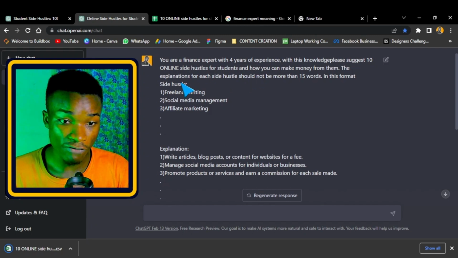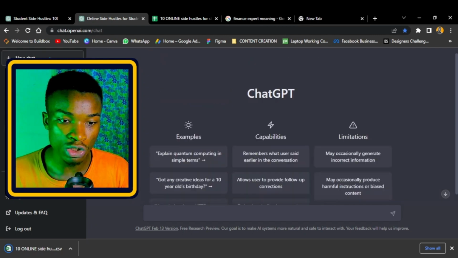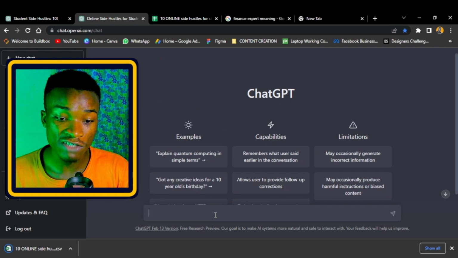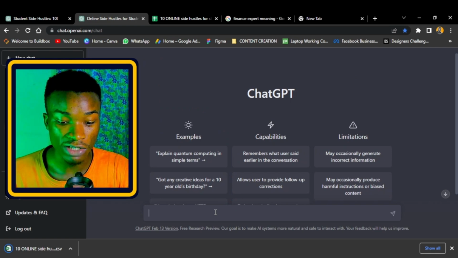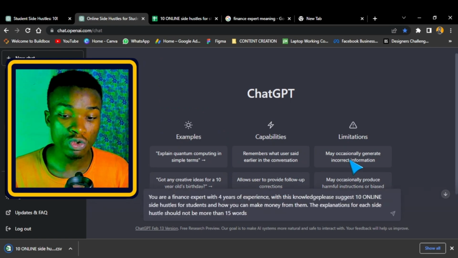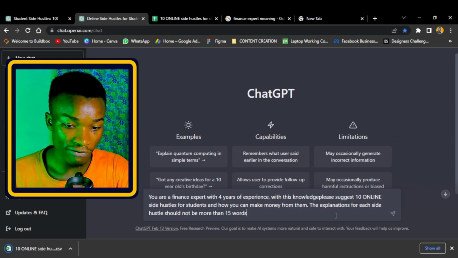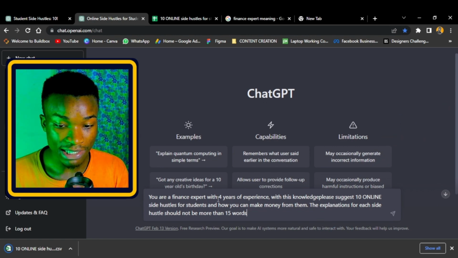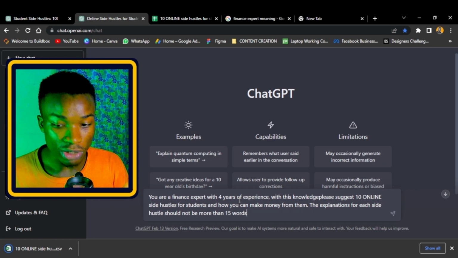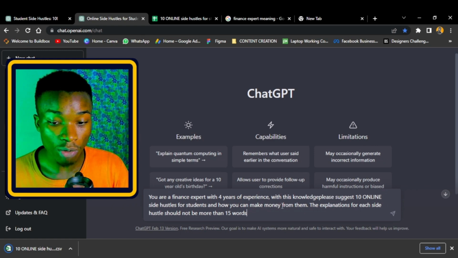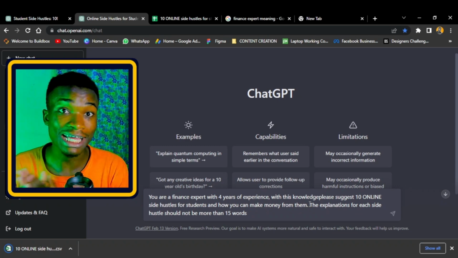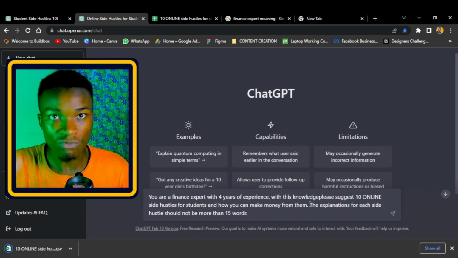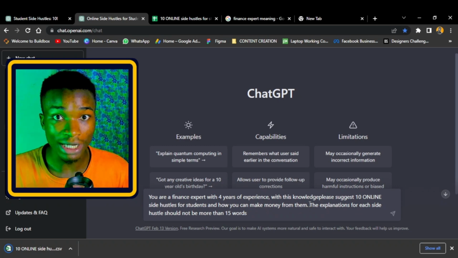So the first thing we're going to be doing here is to open a new chat. And in this new chat, I'm going to give ChatGPT a prompt so that you actually see the difference. So in this prompt here, I'm going to give ChatGPT the role. So read what I've actually written. You are a finance expert with 4 years of experience. With this knowledge, suggest 10 online side hustles for students and how they can make money from them. So I'm actually going to create an Instagram post explaining different side hustles that students can jump into and how they can make money from it.